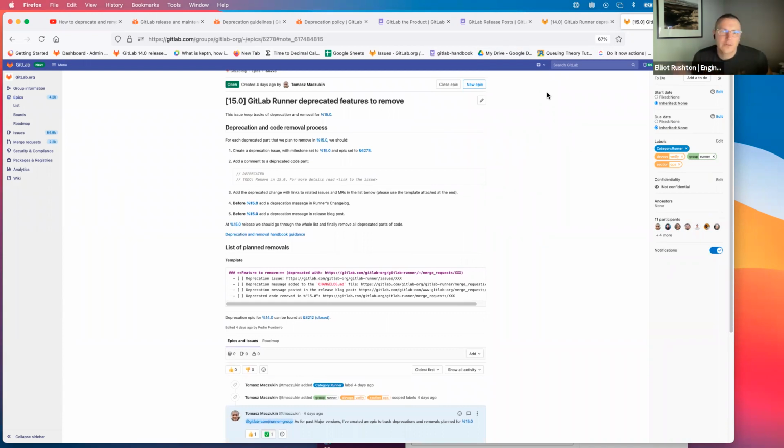But there's a template to use to copy and paste into, and again, the process is outlined in there. This is the one-stop place for anyone on the team who knows they need to prepare to deprecate something for 15.0, showing where to do it. It even gives you the formatting for the comment that we would add into the code if we're planning to deprecate such a feature.